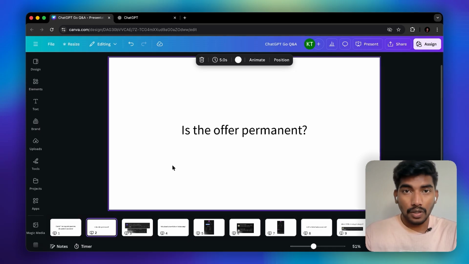First, is this offer permanent? No, it is not permanent. It is for a limited time period, so make sure to upgrade it before the offer is gone.